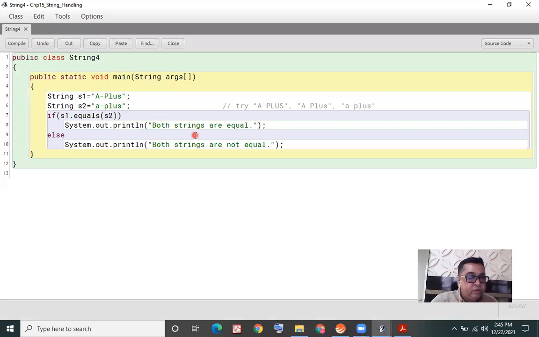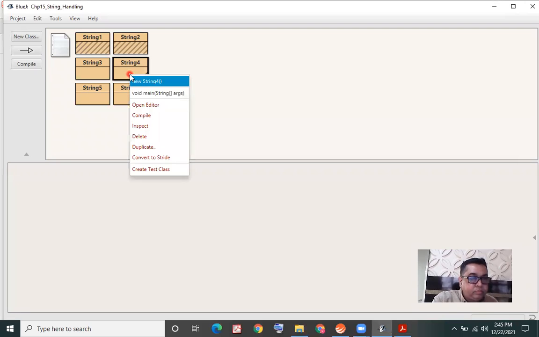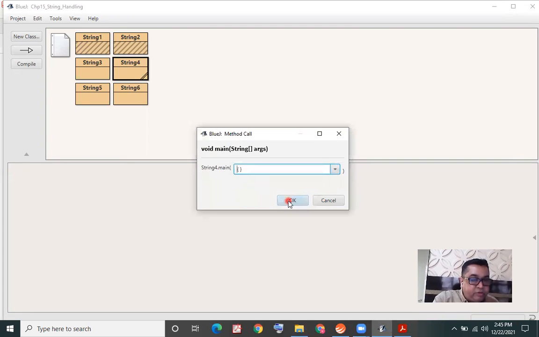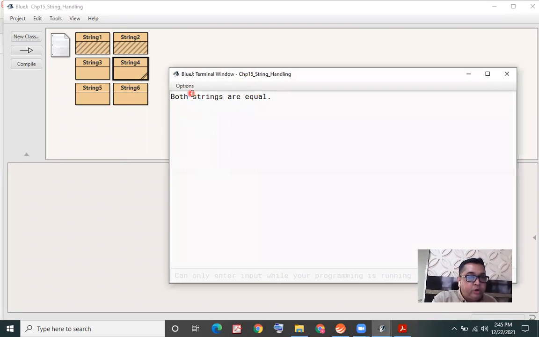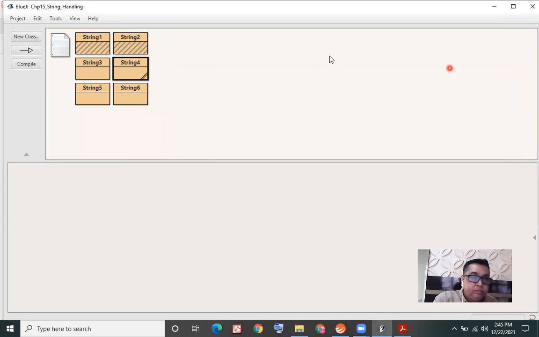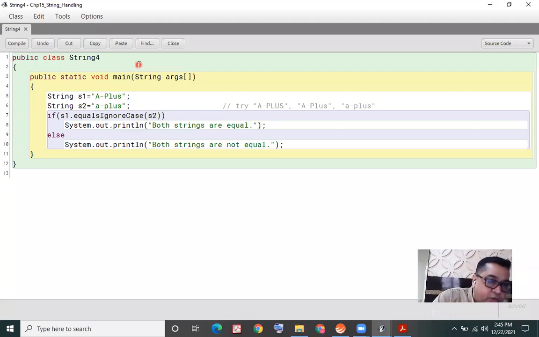What's the difference? But now please see this method. If I change it to equals ignore case, for this difference in S1 and S2 that we see, we'll still get the output both strings are equal. Because the method we have used, equals ignore case, tells me both strings are equal. It actually ignores the case.